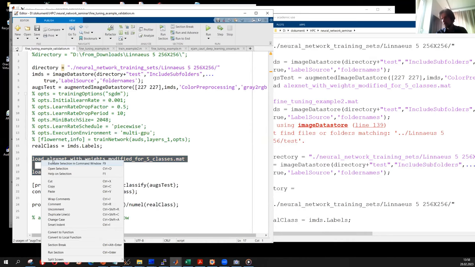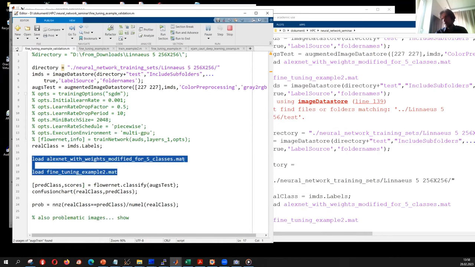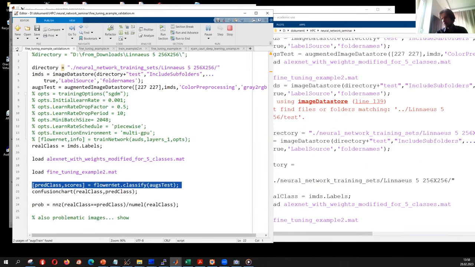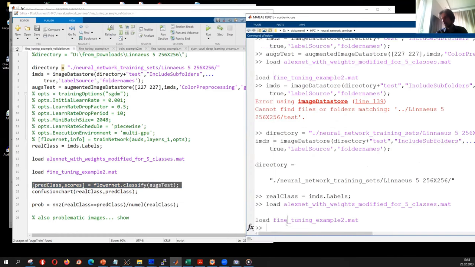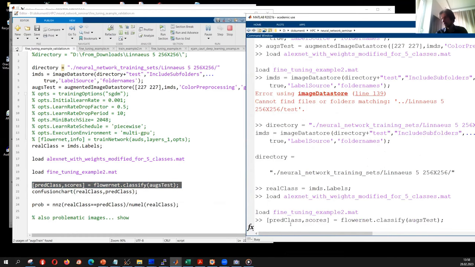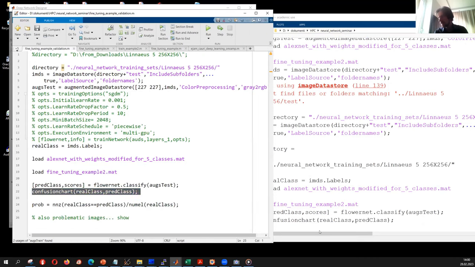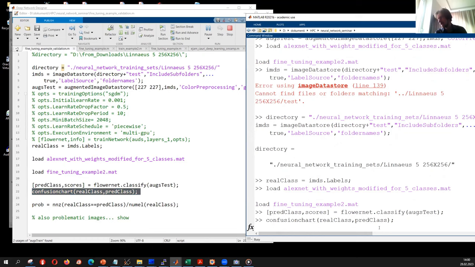Here is the loading, again I have to load it. And here is the classifying. We did it at the beginning of that lecture. Classify. Mm-hmm. So it's classified. And how do we see that result? First of all, we can use this confusion chart. Let's try.